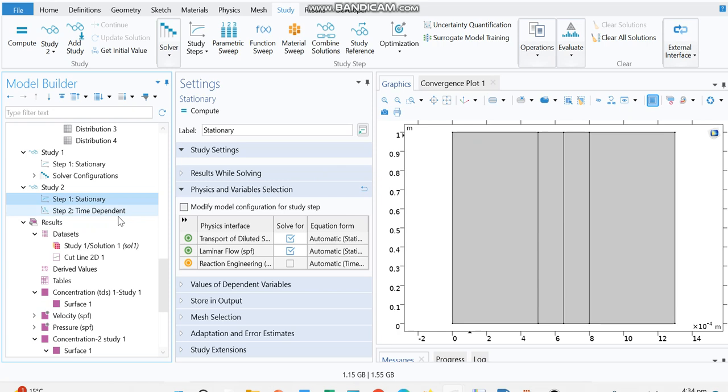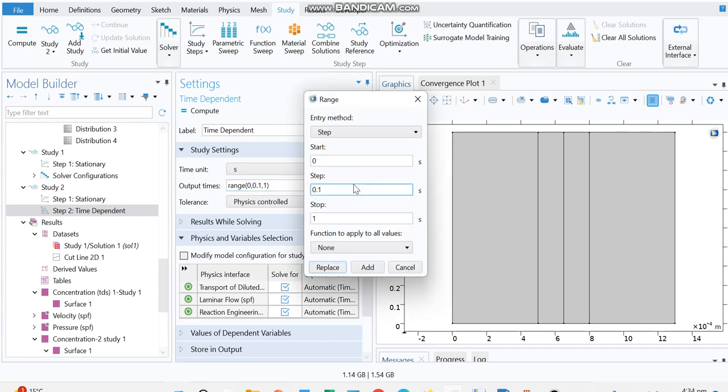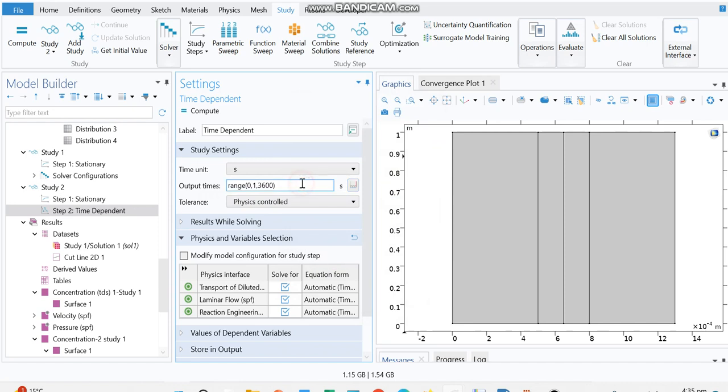So click on the time dependent study, and here click on this range 0, 1, and 3600. That means that it will do the simulation for the process up to 3600 seconds with an interval of 1 second. Okay, now click on add. Sorry, you need to replace this. Okay, so it will start from 0 with a 1 second time step, and up to 3600 seconds.